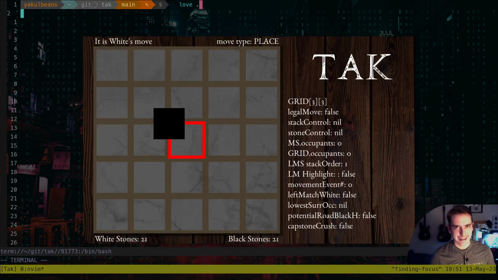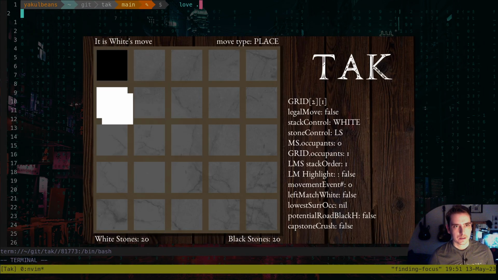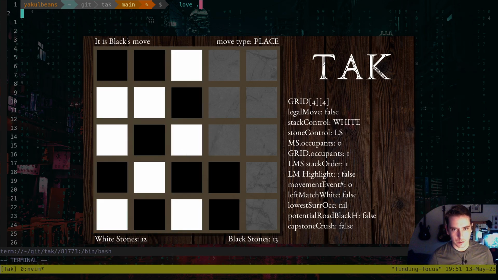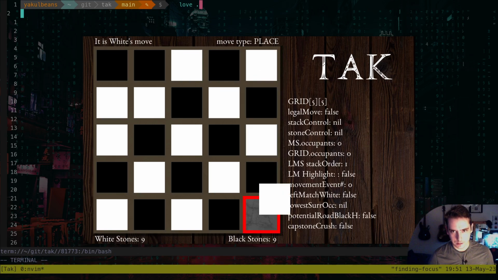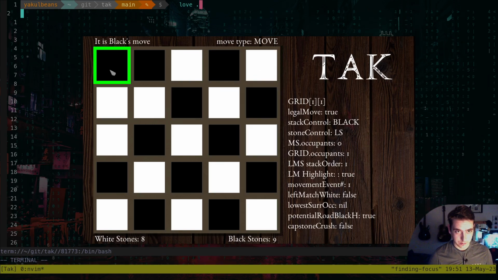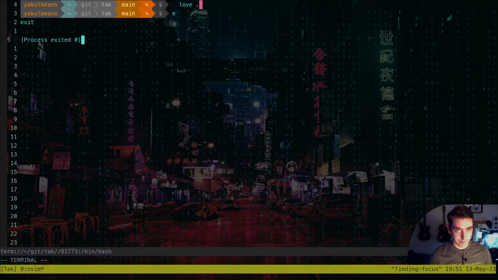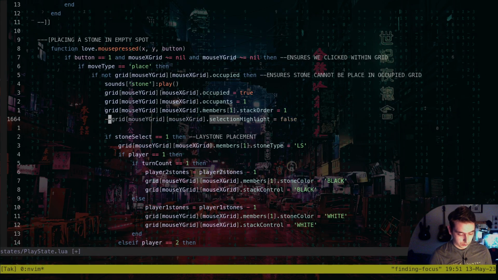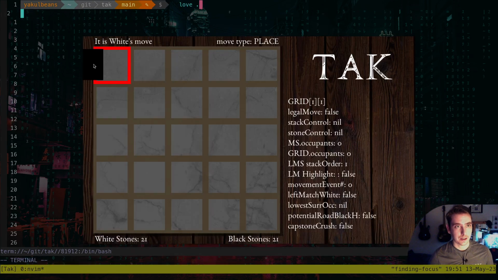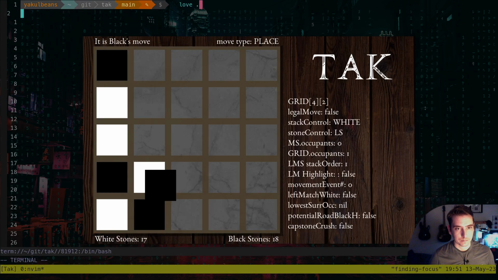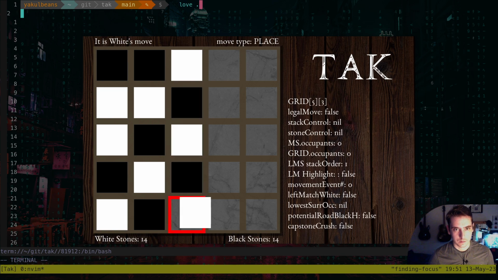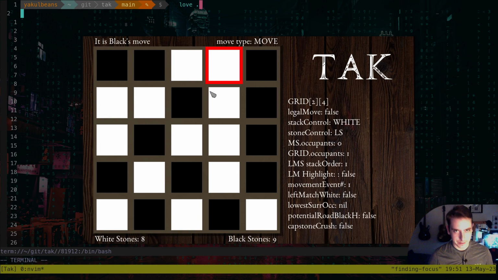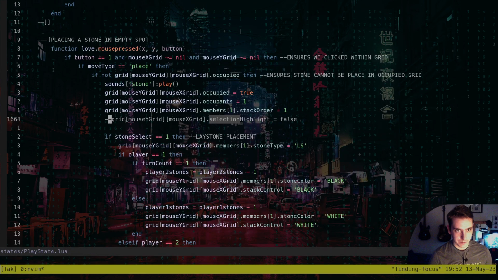Let's see. Actually, yeah, let's see. So I'm just gonna fill up this whole thing and see if our red is still on screen. And it is not. So that looks to have fixed it. Now let's just, for shits and giggles, turn that off and try the same exact thing. And it's on. Yep. So that looks to have fixed it.